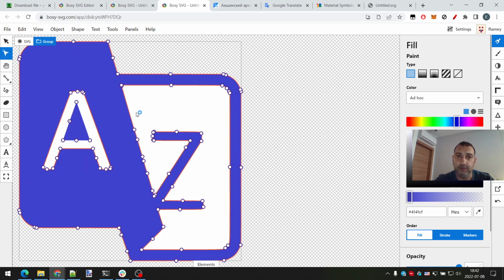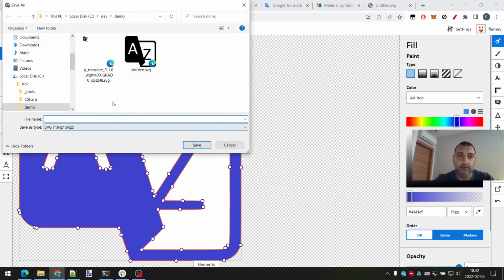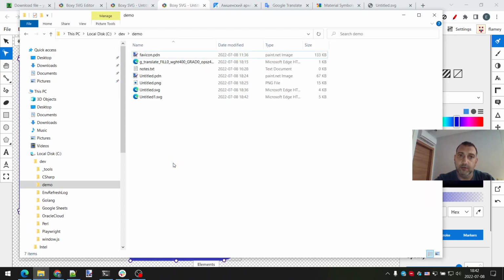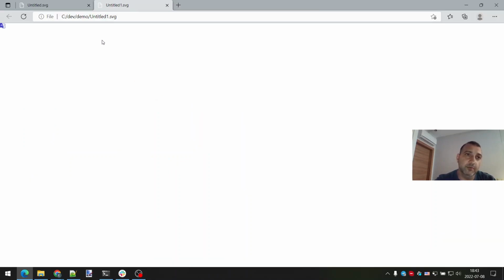Save it, guys. You can override the old file if you want. For now we'll just save it like this. Okay, I'll go back here. This SVG, you can open it. Boom, there it is, blue.